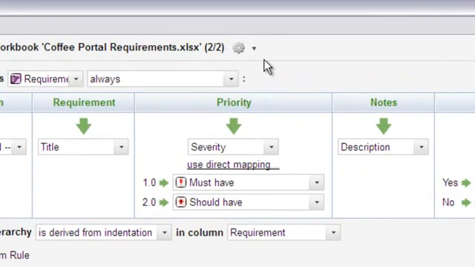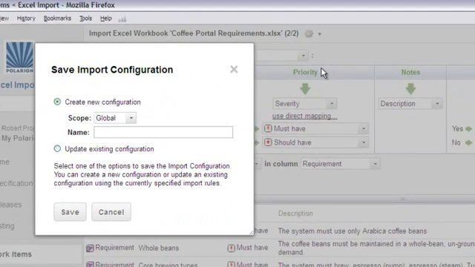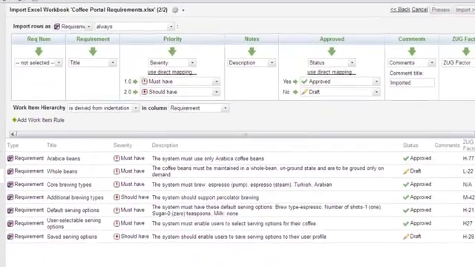Click this gear icon, choose Save, and we'll create a new import configuration. This will apply only in the context of this project, so I'll select Project, and I'll name it Coffee Requirements. And now all similar Excel-based requirements can use our same rules.